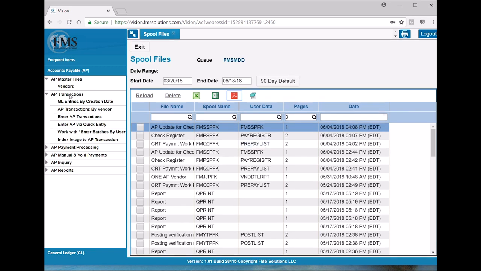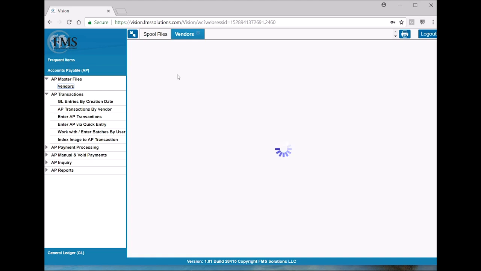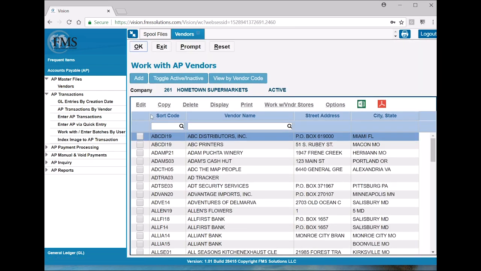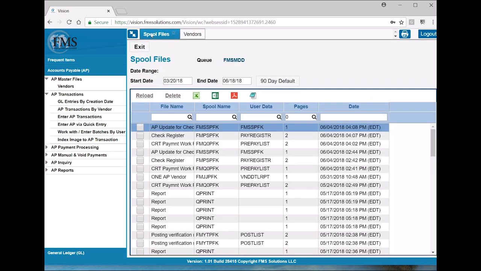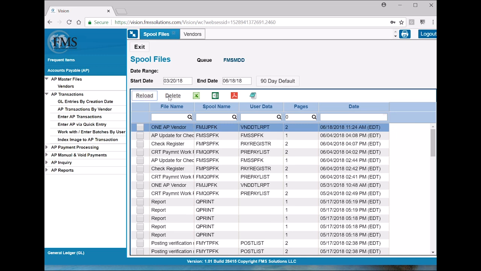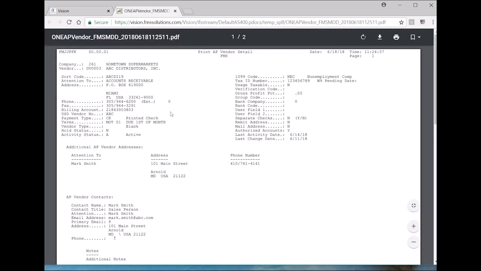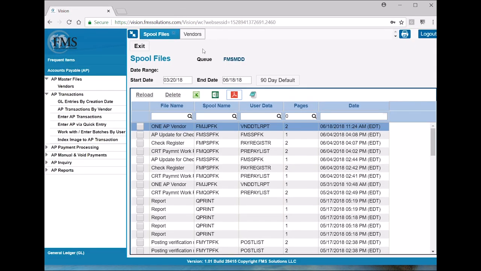If you're working in here, let's say you go over and you run another report. So if I went into vendors and just highlight a vendor here, and I'll do a print as an illustration. When I come back to spool files, you're going to have to click the reload button to refresh the screen, and then whatever you printed should appear at the top of your list. You check the box and click the Adobe, and there's that single vendor that I printed out. So that's using the spool files.